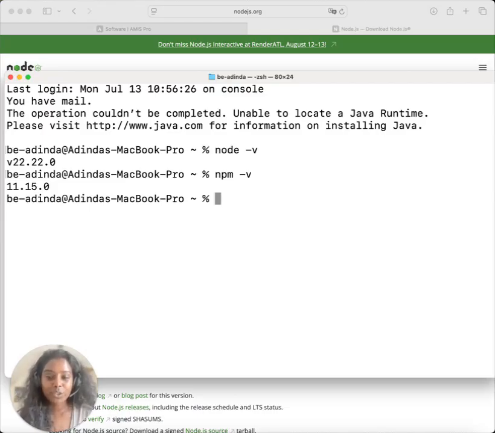So in the next video, we'll take a quick look at the AMIS Runtime folder structure and we'll run our first sample script using Node.js together.